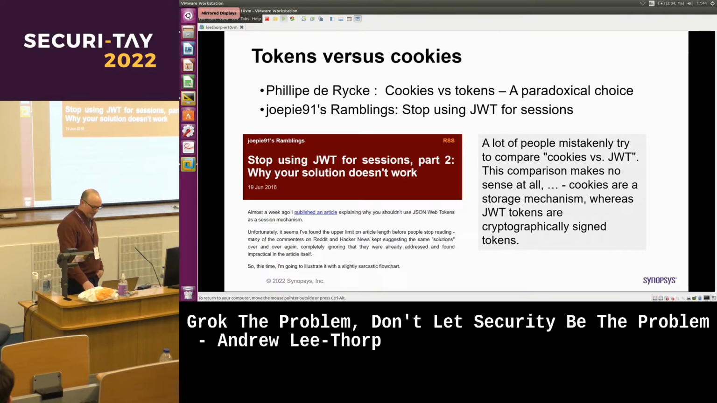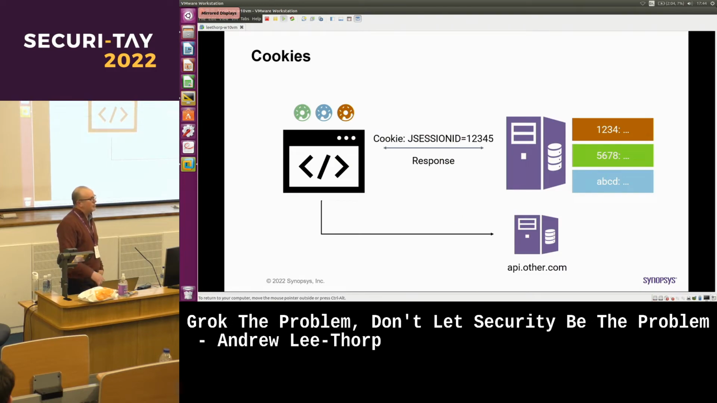So let's do a little bit of basic theory and review. We know how cookies work. They're stored in the cookie jar. The browser attaches them to every request to the originating site. And in the back end, we usually have some sort of state, like a mapping of session cookie identifiers to actual session objects.